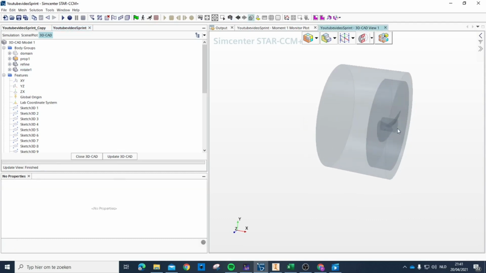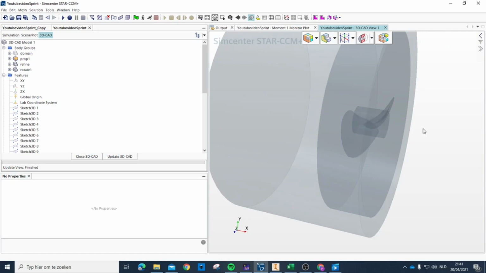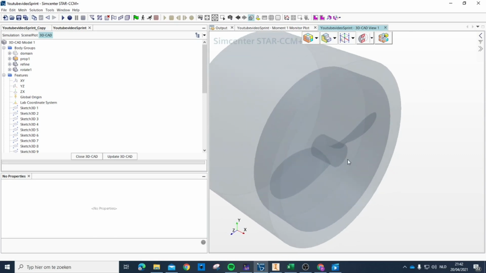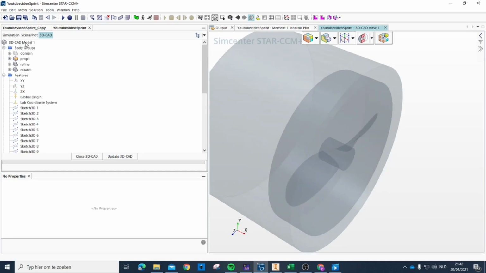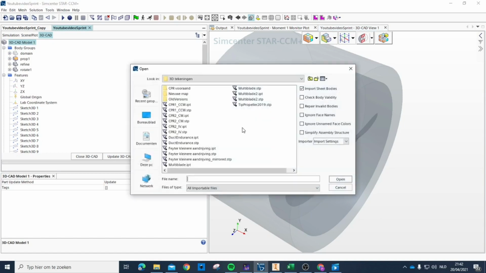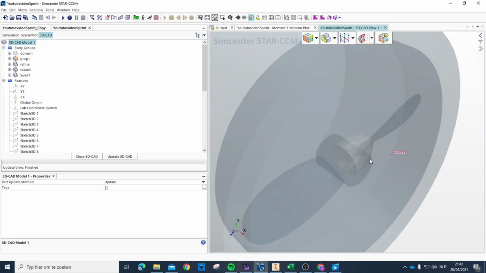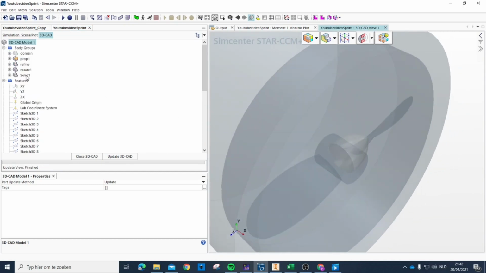Okay. You can see here there isn't a tip on the propeller. Normally, also with OpenProp, there is a tip on the propeller, so the flow can go around, normally around the hub, and not go like this. So I've already made a tip. The tip is here. Check it, repair if there are invalid bodies, and here you can see my tip. I'm also going to name it tip.